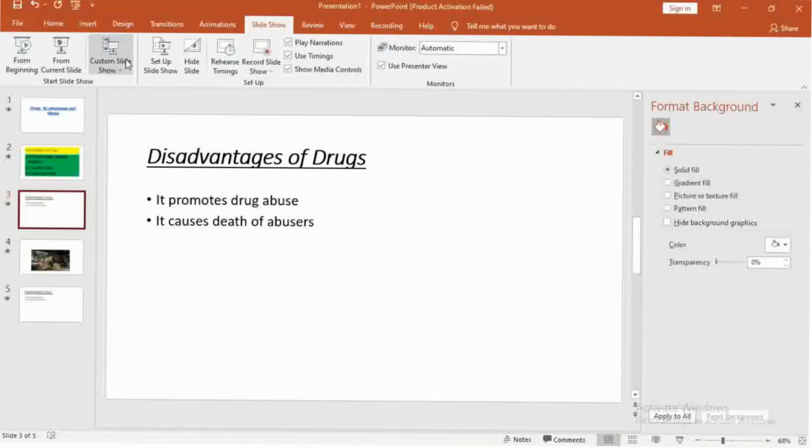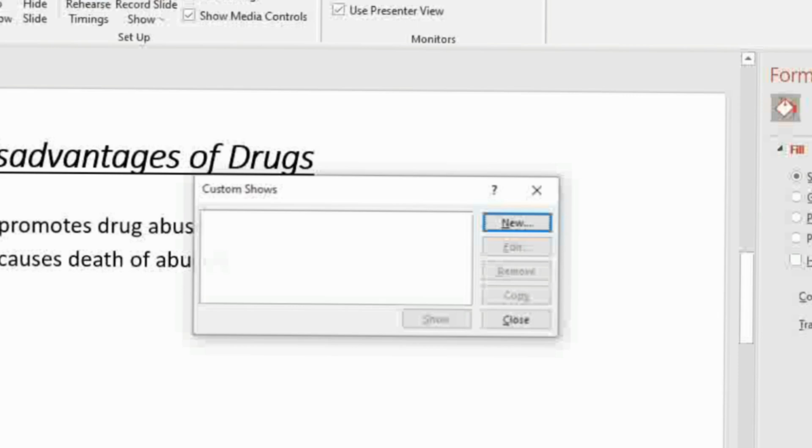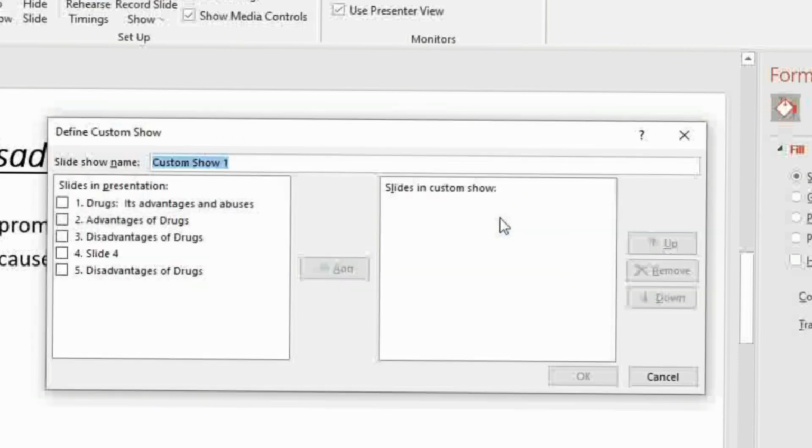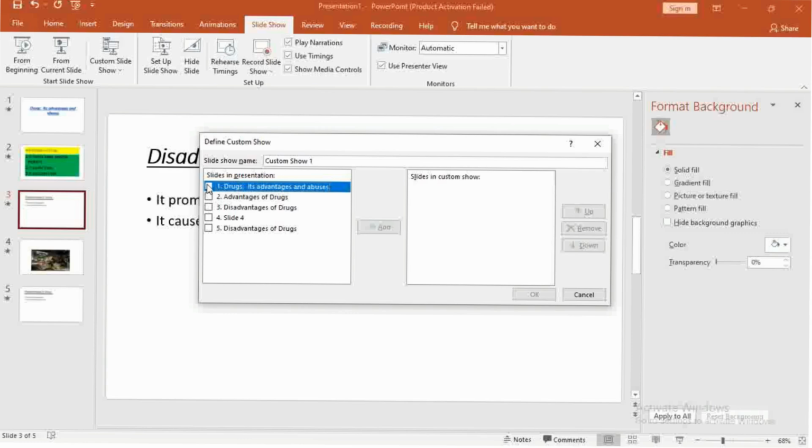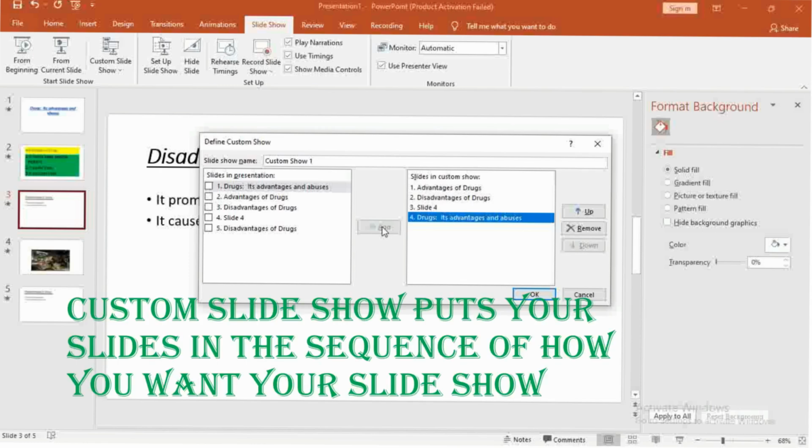Okay, custom slideshow. Just go to your custom slideshow and then new. If you click on new, custom slideshow is to show how you want to start. You can start from slide 2, slide, and then you just add it, then add. It's how you want the sequence of your things to be added. It must not necessarily be from the first slide to the second slide to the fourth slide. No, not necessarily. It can be from anywhere.